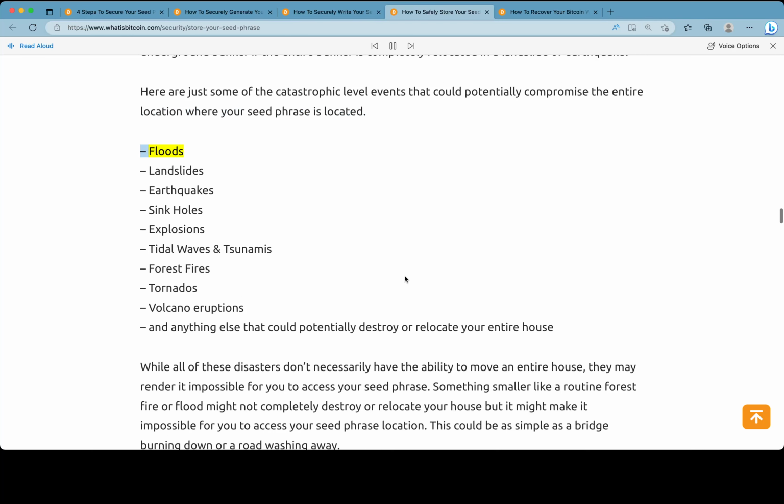Floods, landslides, earthquakes, sinkholes, explosions, tidal waves and tsunamis, forest fires, tornadoes, volcano eruptions, and anything else that could potentially destroy or relocate your entire house. While all of these disasters don't necessarily have the ability to move an entire house, they may render it impossible for you to access your seed phrase. Something smaller like a routine forest fire or flood might not completely destroy or relocate your house, but it might make it impossible for you to access your seed phrase location. This could be as simple as a bridge burning down or a road washing away.